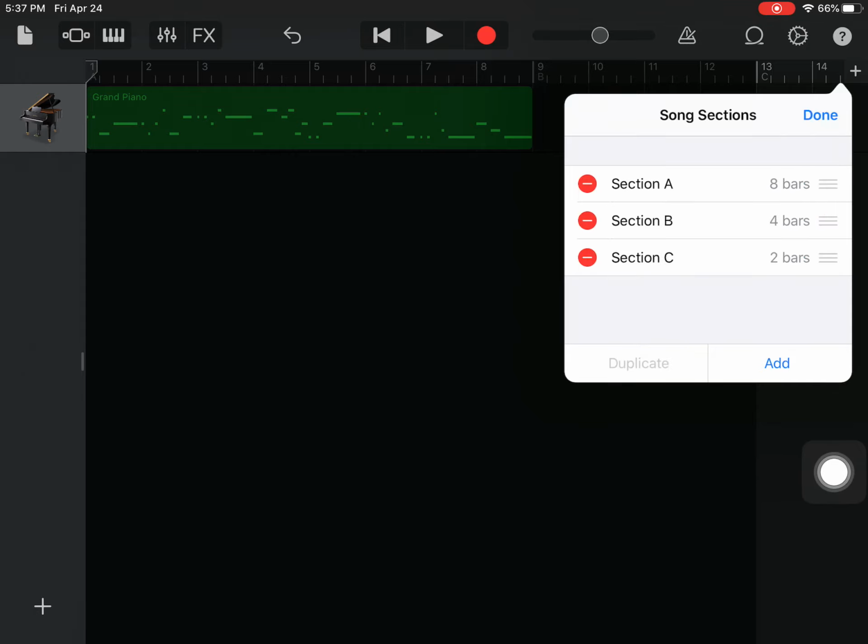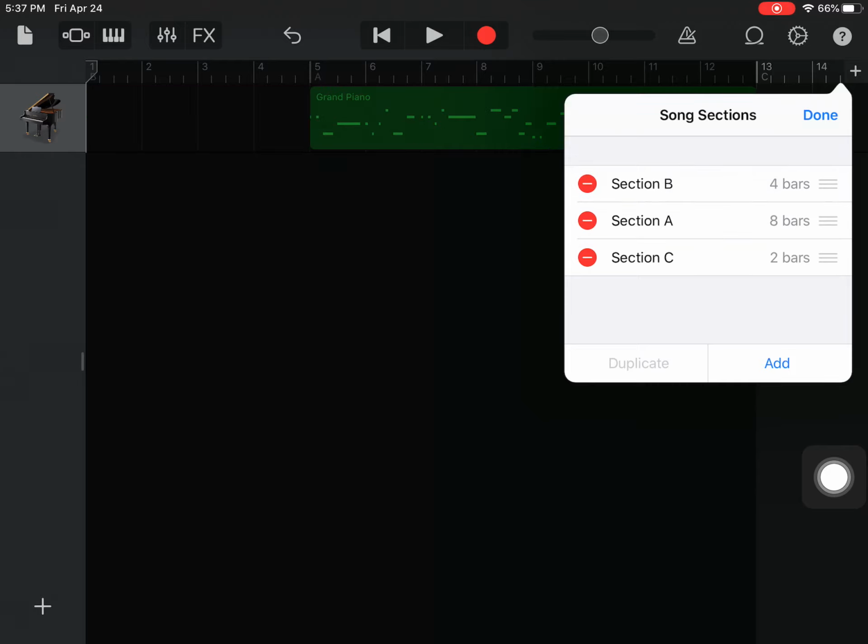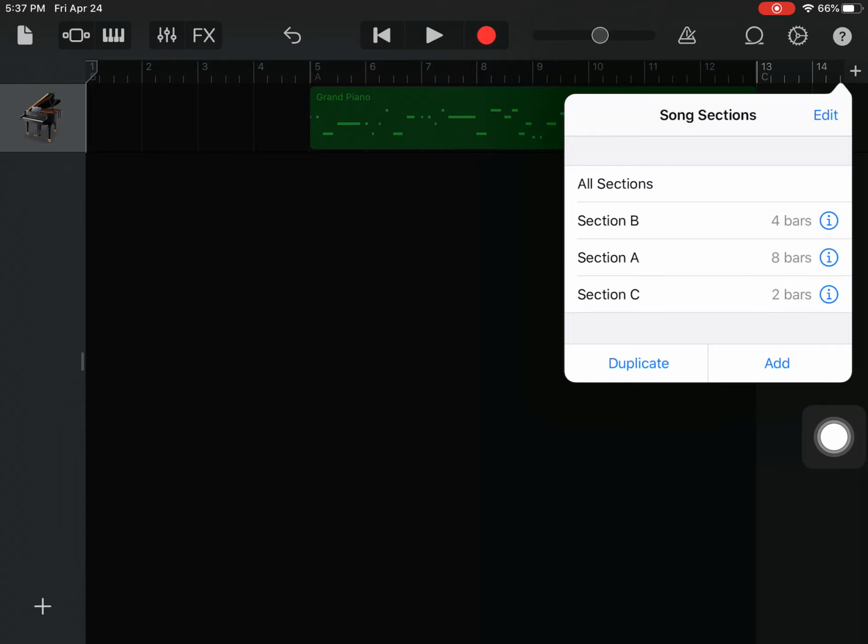So I'll come up here and I'll tap on Edit. And then all I have to do, and if you know how Apple stuff works, you just tap and hold or press down on those 3 lines on the B section. It'll raise up, and I just drag it right up above. So now I've got B, A, C, 4, 8, 2, or introduction, melody, ending. I'll choose done from right up here.